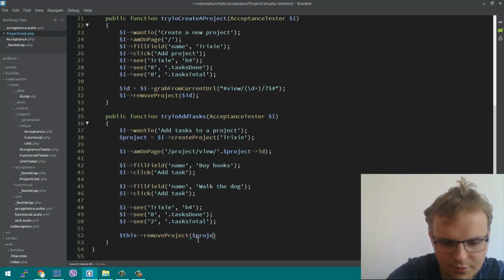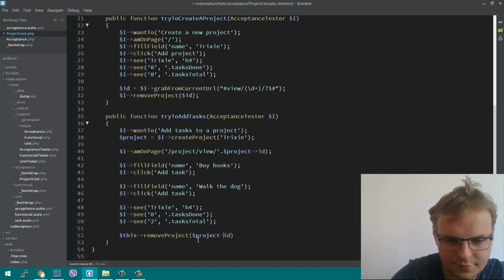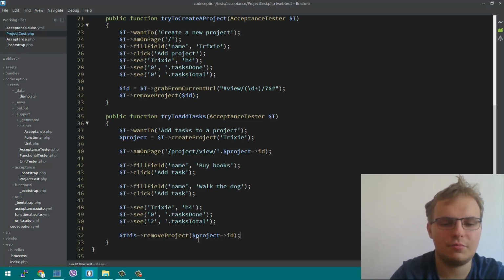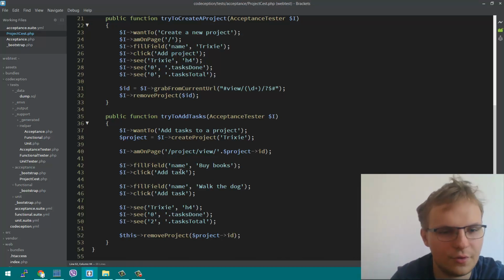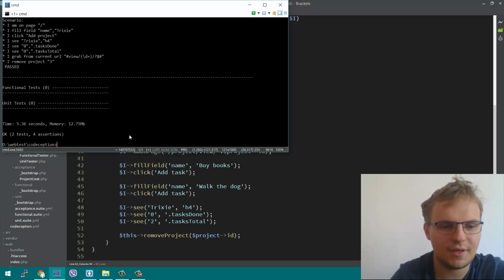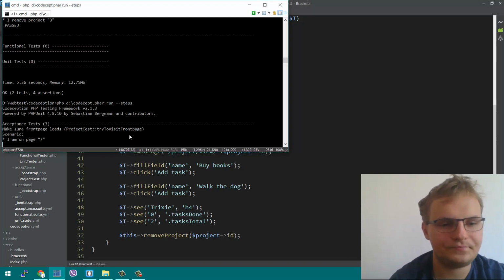$project ID. And yes, if you're really lazy, you could just call project delete, and it would do the exact same thing. But remove project is going to add some nice flavor text. So now let's run it.